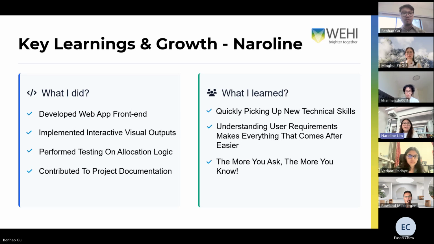As for me, what I did during the project is I worked on the web app front end and also implemented the interactive visual outputs. What I learned is that it's important to ask a lot of questions during the length of the whole project, because the more you ask, the more you know.